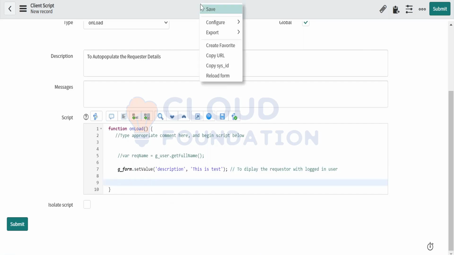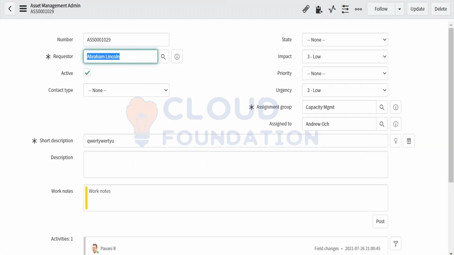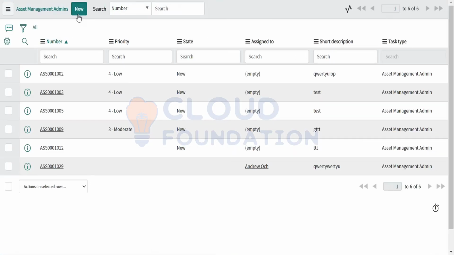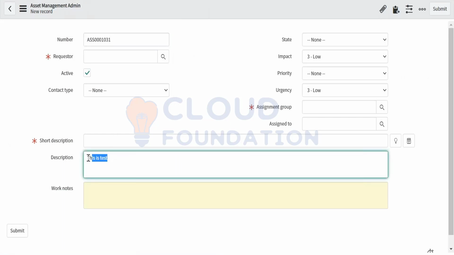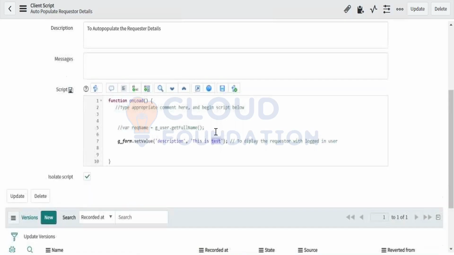Now let's save and let's open up a new record. See, I'm opening a new record, the form loaded, and it gave me the value. Default? No, it didn't give a default value. It is giving me the value from here, which we set in the client script, right?